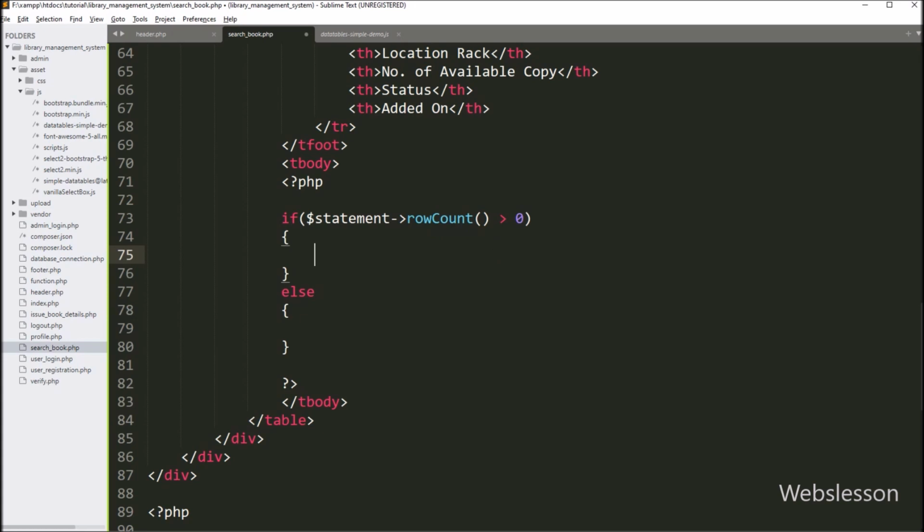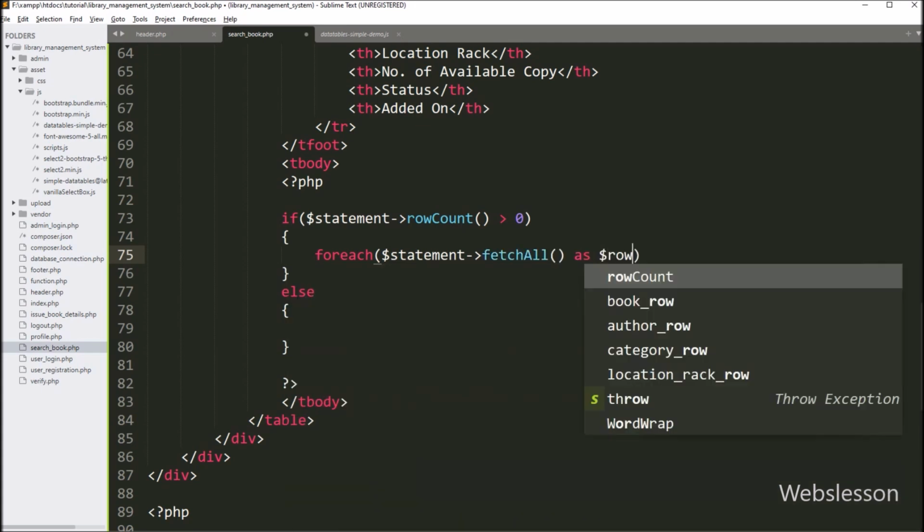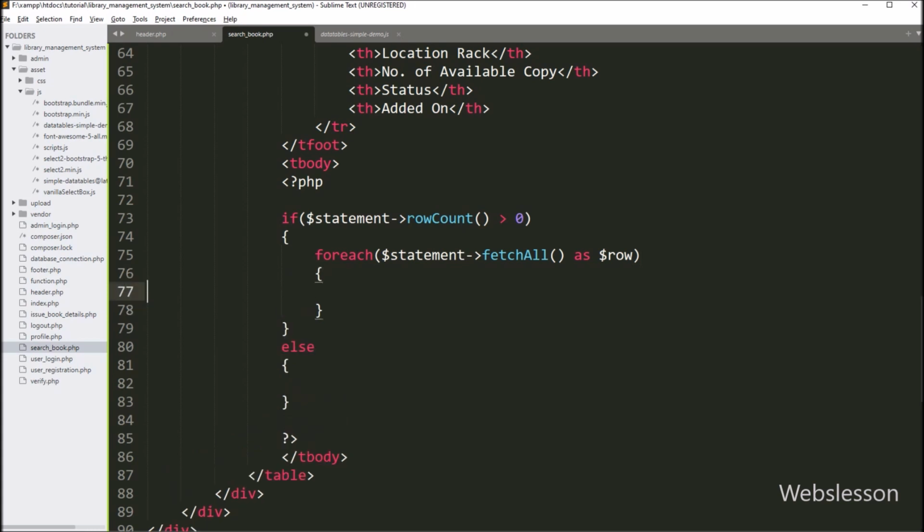So under this block, we have to write a foreach loop, and under condition, we have to write the $statement variable with the fetchAll method as $row variable. So here the fetchAll method will return query execution result data in array format, which we can fetch one by one using this loop. Under this loop, we have to write the $book_status variable, and under this variable, we have to store a blank value.